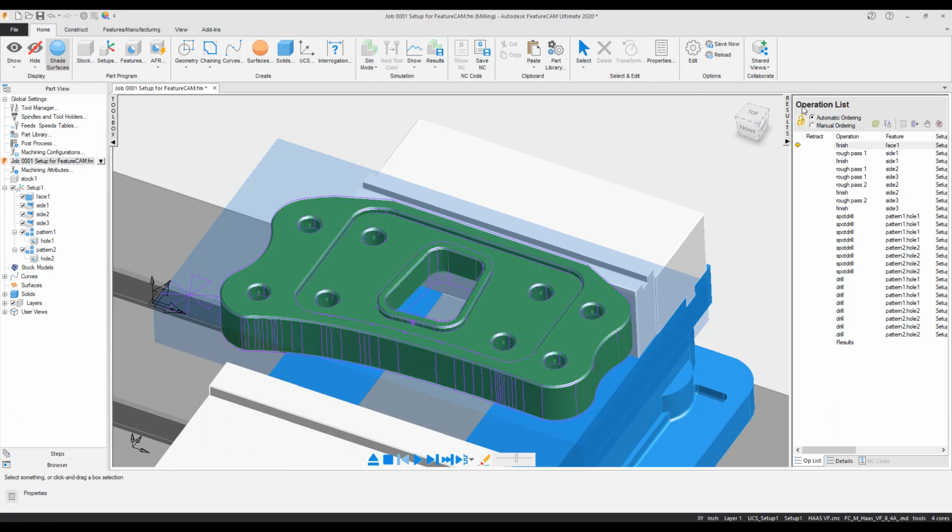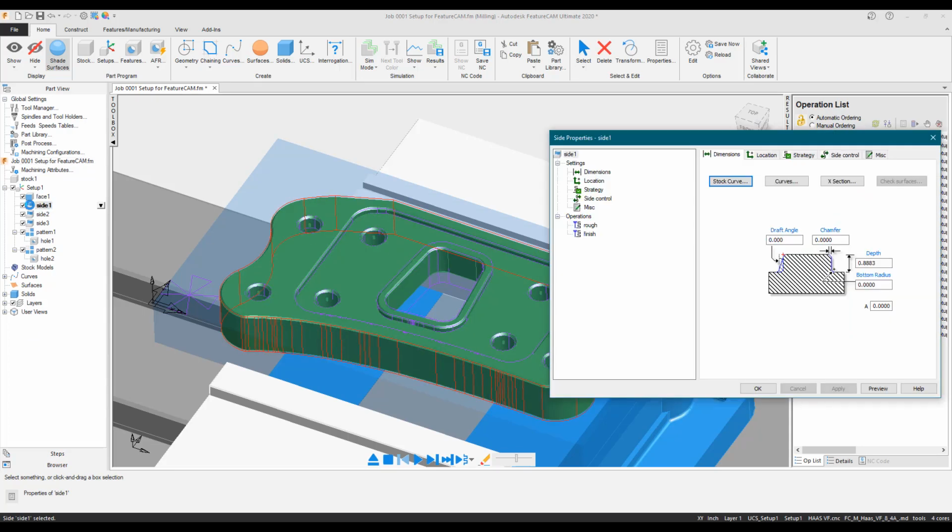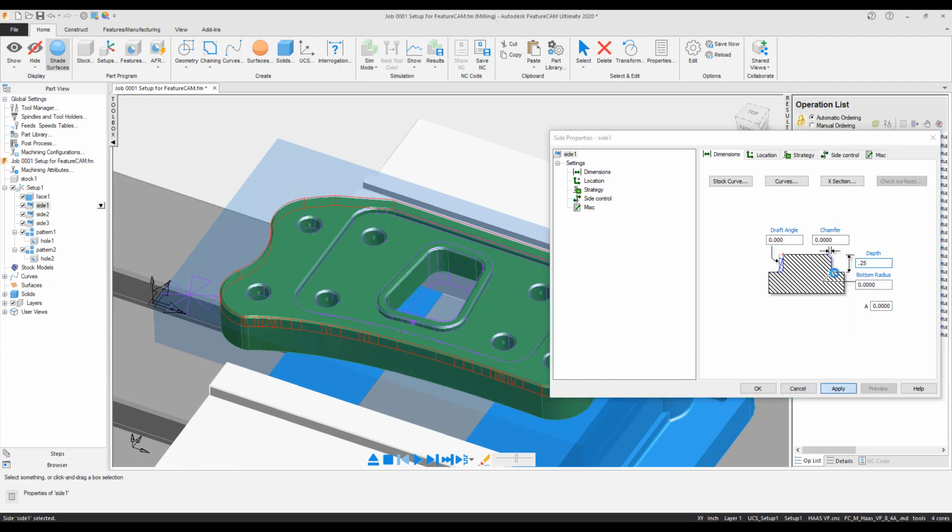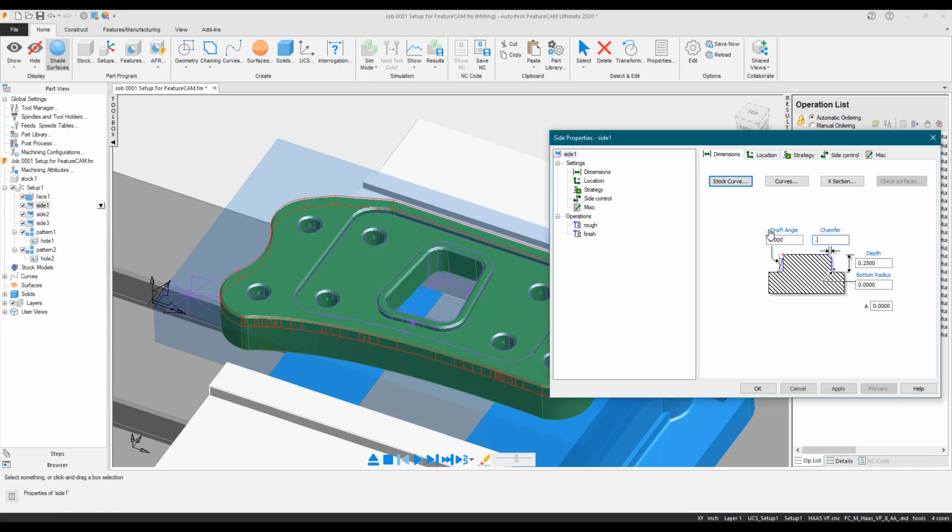You can see on the operation list on the right-hand side, we've got all of our operations and all of our features on the left-hand side. So I'm going to quickly modify some of these features. For side 1, since we're going to incorporate a second setup, I'm just going to minimize the depth of this operation to 1/4 of an inch. And let's go ahead and add the chamfer.